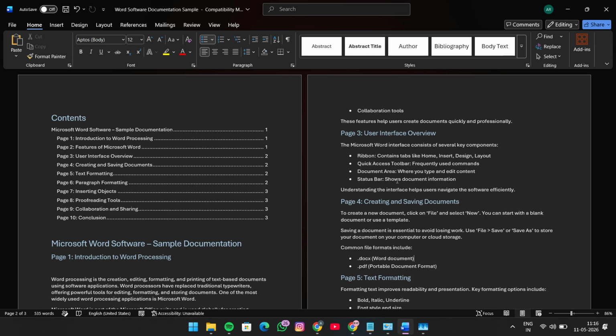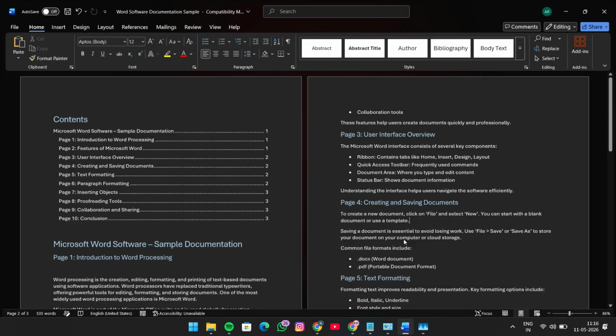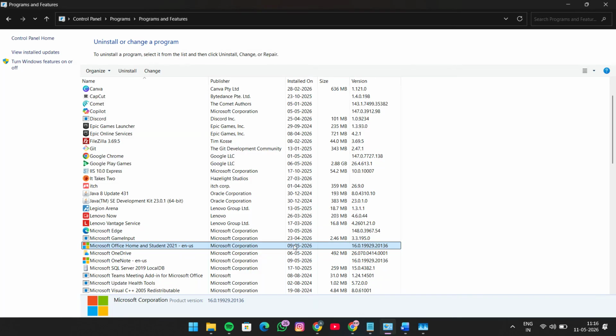If the document still won't open, the next step is to check your Microsoft Office installation from the control panel. Sometimes Word itself or the Office app files can become damaged, and repairing Office can resolve problems like this. To do that, open your control panel on Windows and go to Programs and Features, or Apps and Features depending on your version of Windows.